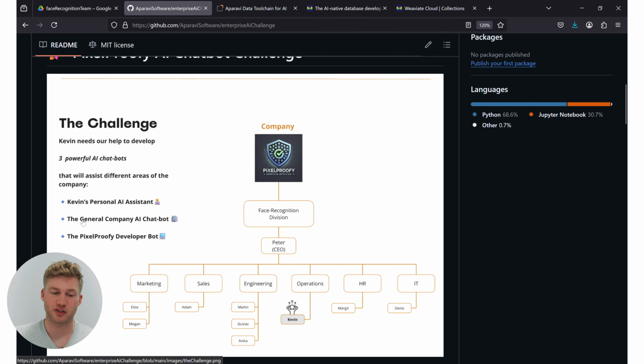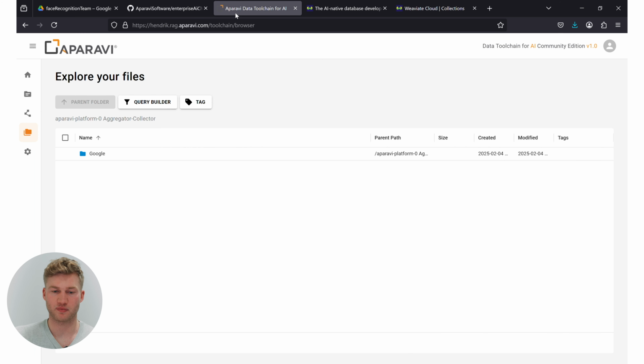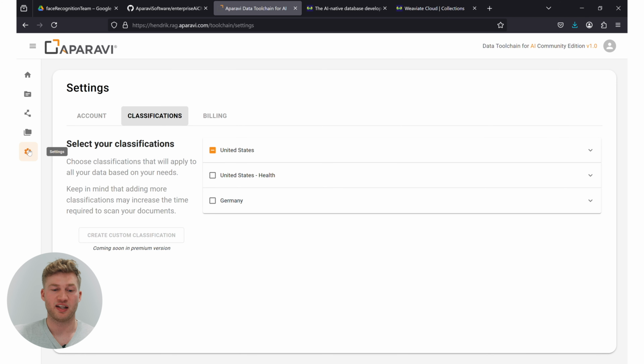Let's build the general company AI chatbot next. For this one, we can use some simple criteria that Aparavi provides in order to filter the right data that we want to have in this project. The first thing we're going to use is a feature called classifications. Data classifications you can find under the Settings tab. With this first version, we've only released a couple but very powerful classifications that will help you identify personally identifiable information within all the data of your enterprise organization.